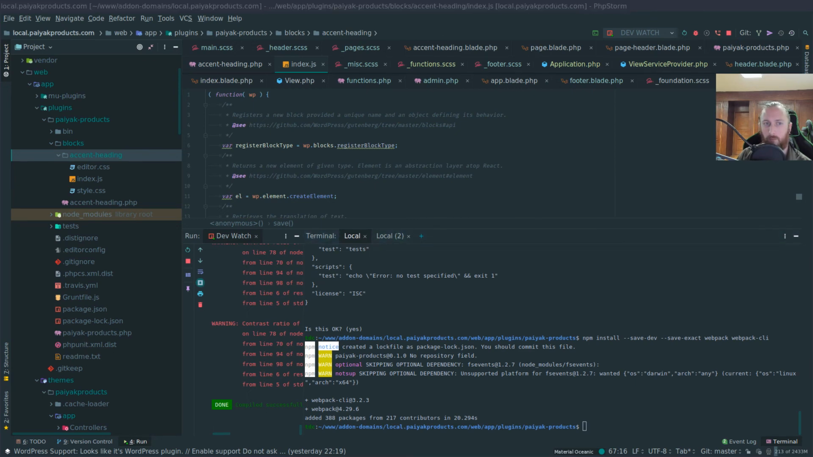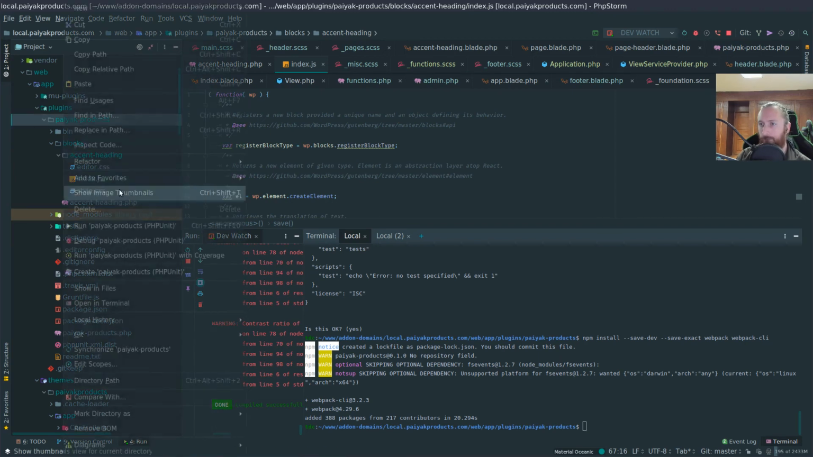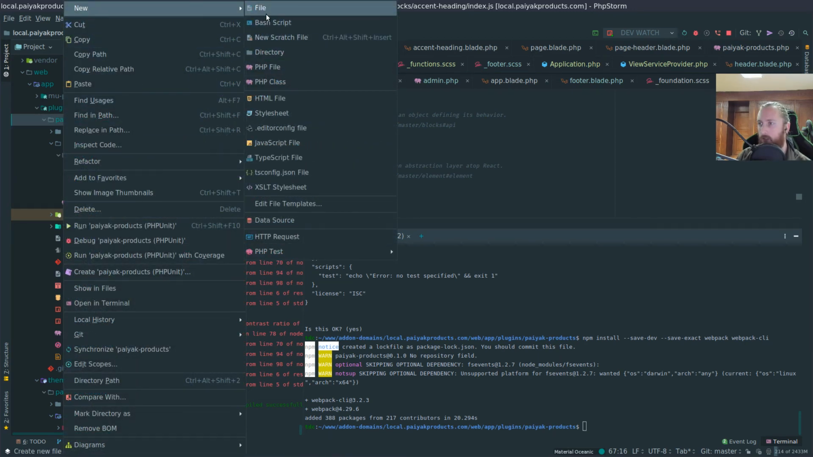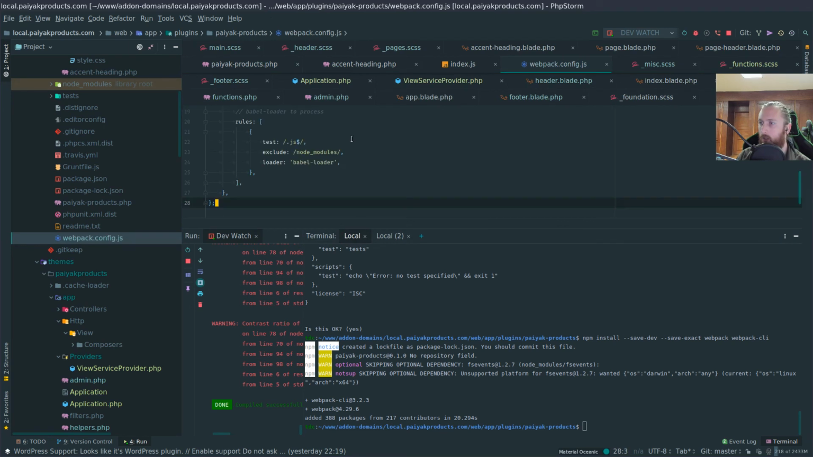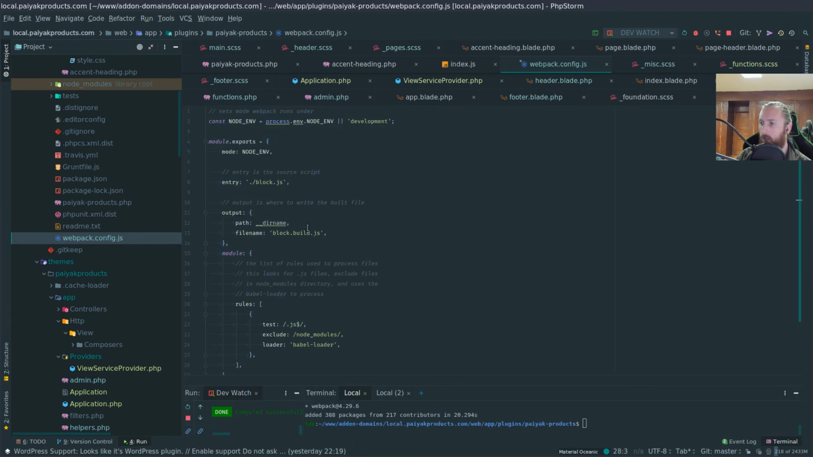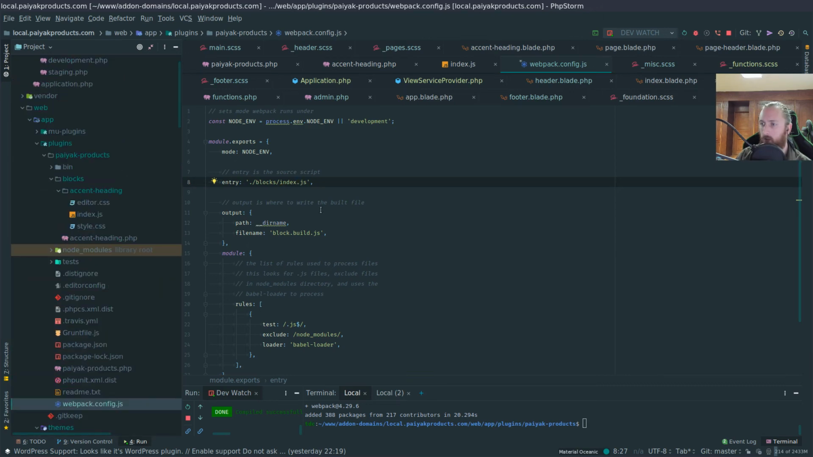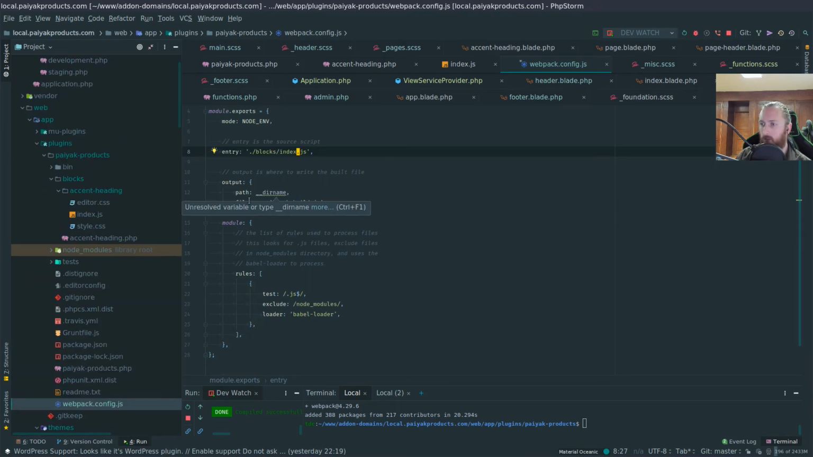Create a file webpack.config.js. Okay. New file webpack.config.js. I'm gonna paste that in here. What I'm going to change though is the entry point, to be inside of the blocks directory. We'll create an index.js file. It's not here yet, obviously.